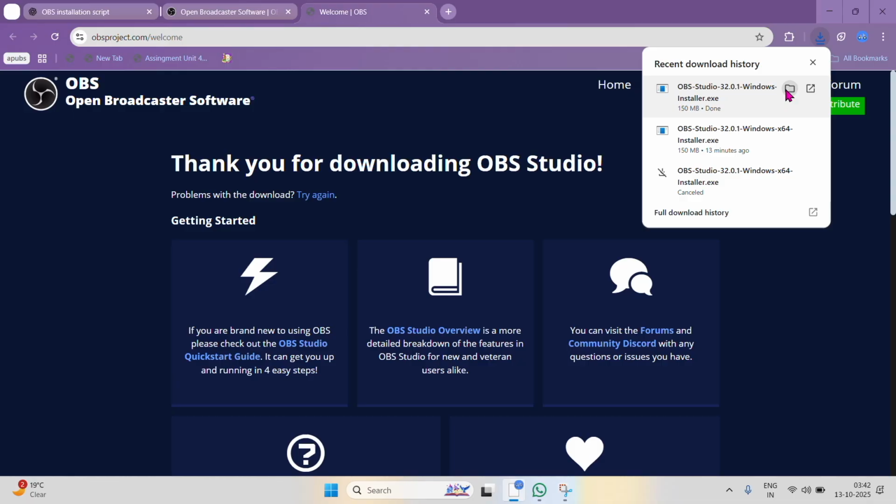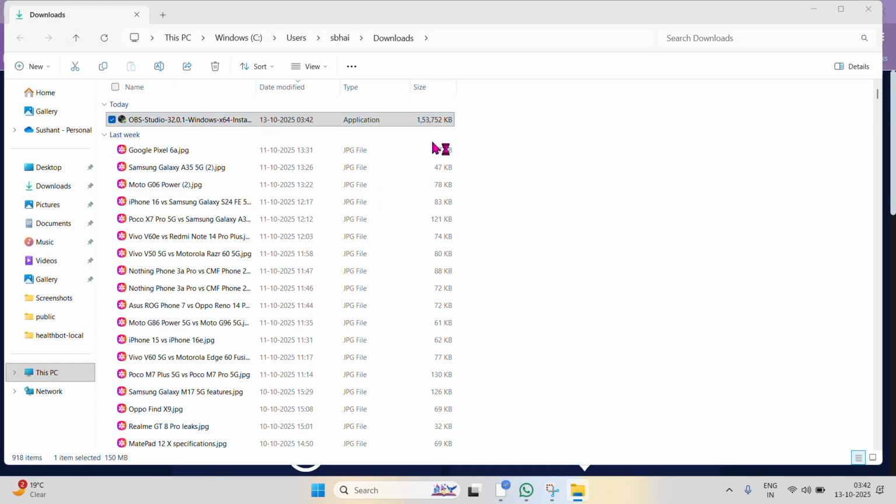Go to your download folder and double click on the OBS Studio installer. You might get a pop-up from Windows asking for permission. Just click yes to continue.